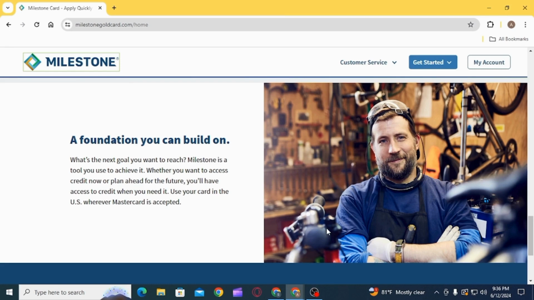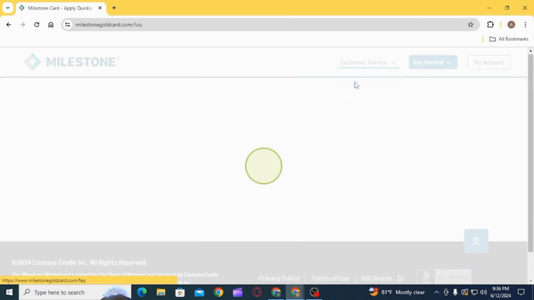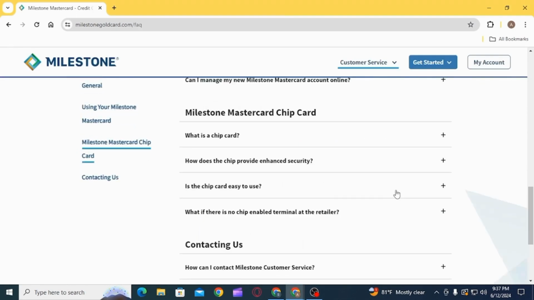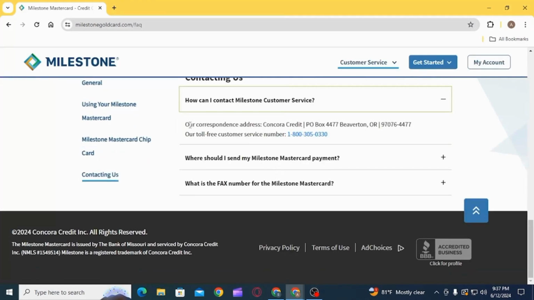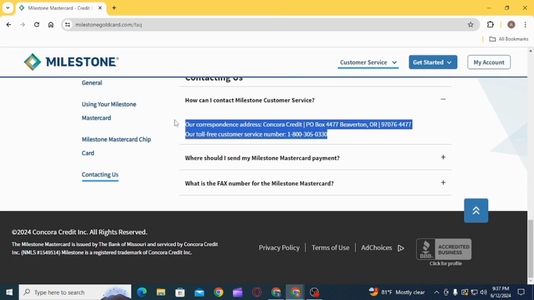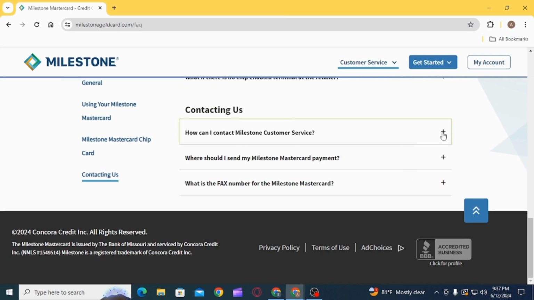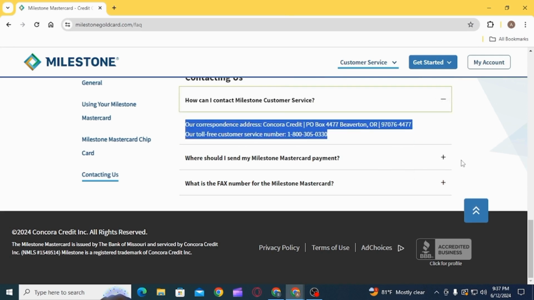If you cannot find this option, you can contact the customer service as well. On the website, click on the customer service option and then select the FAQ option. From there, you can very easily find the number of customer service. You can directly call the Milestone customer service and tell them about your issue, and they will help you further.